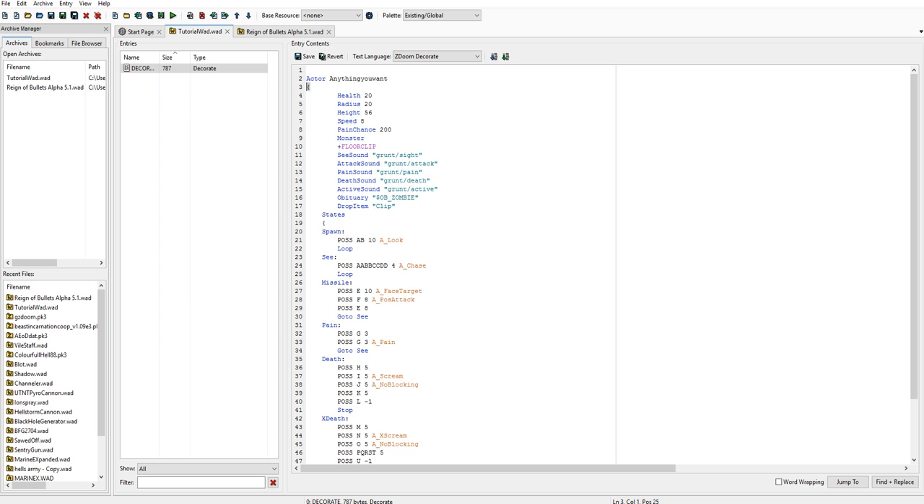This here is the divider, telling it that you're done with everything up here and you're going on to the next part. This is absolutely necessary, and if you do not have it, the game will not start with your mod at all. This here is the health of the enemy. The zombie man has 20 health.